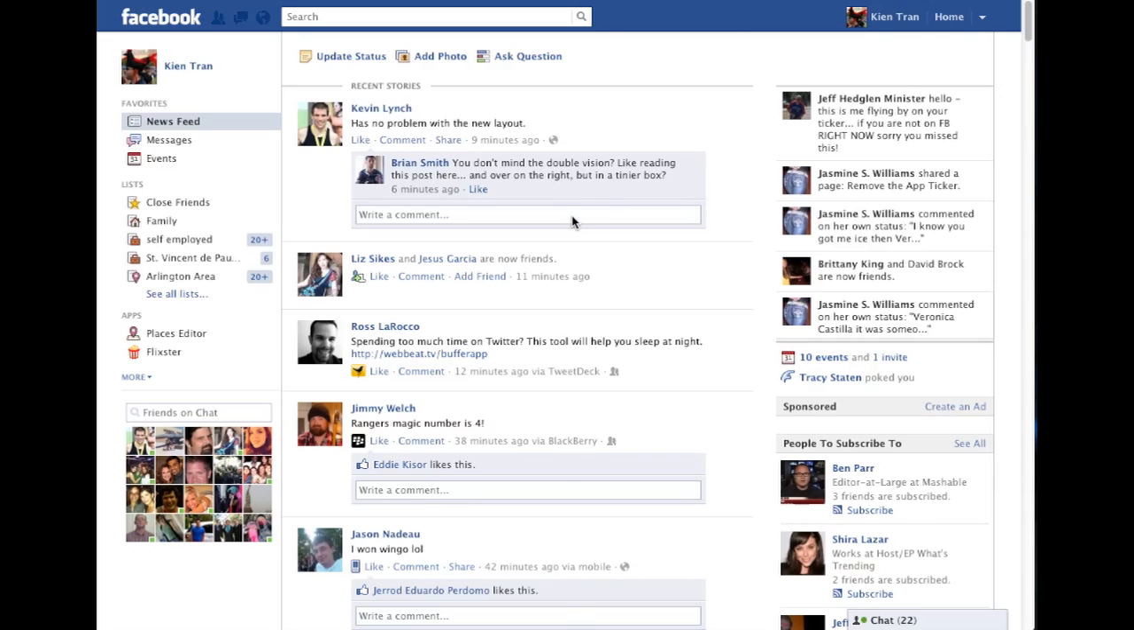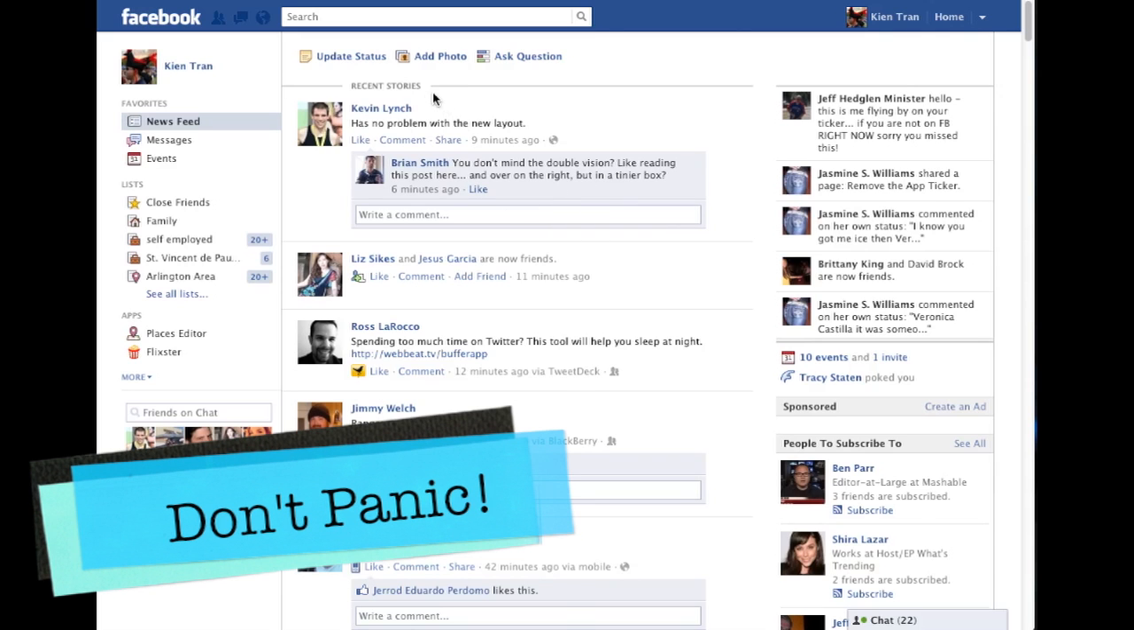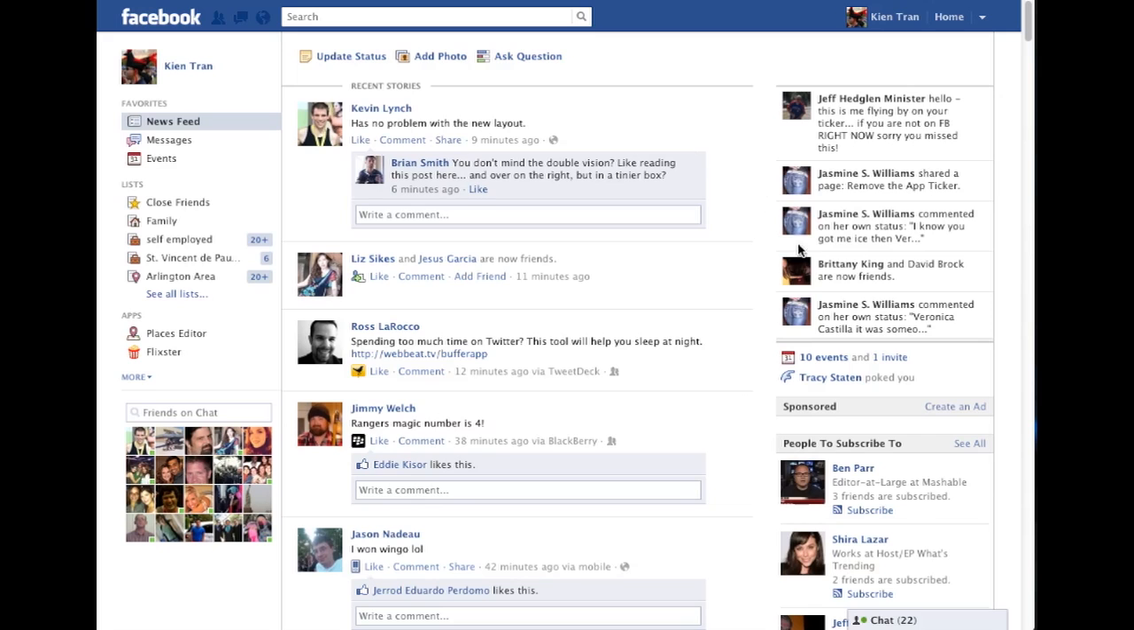So I just want to take a second to go over a few of the features for you guys. First off, as you can see, it's totally changed the news feed. So now we have two sections here.